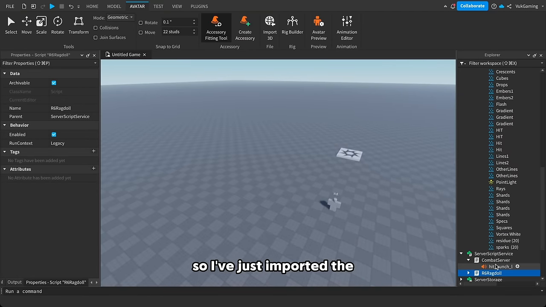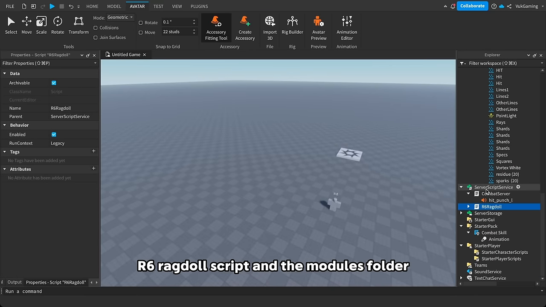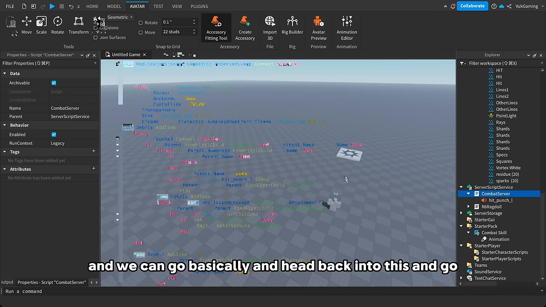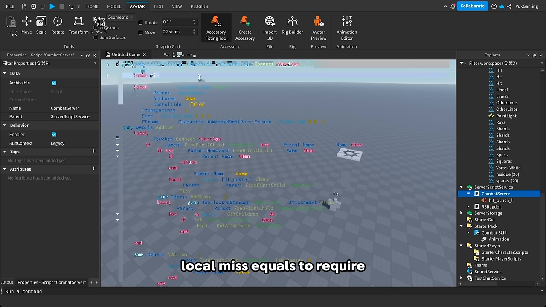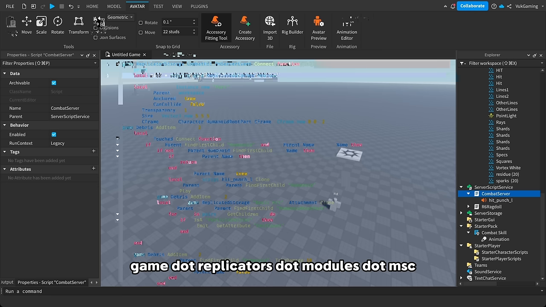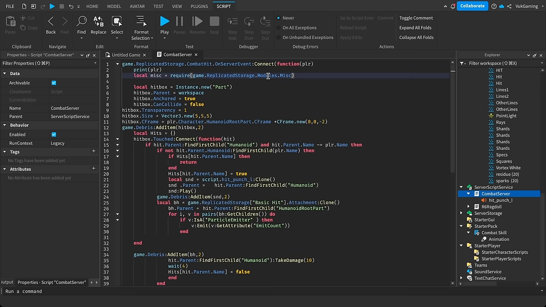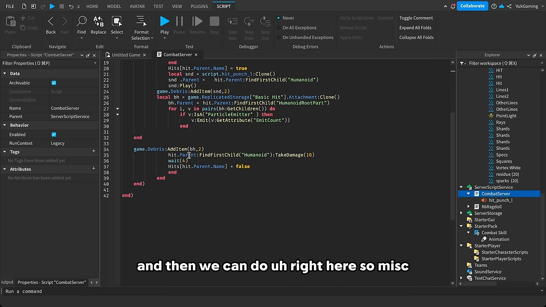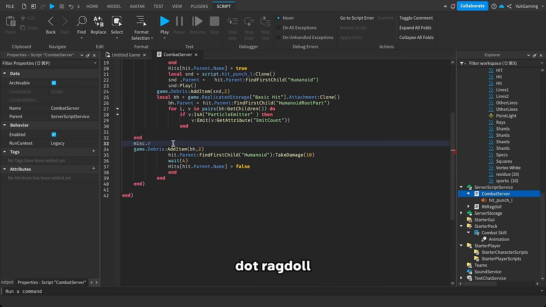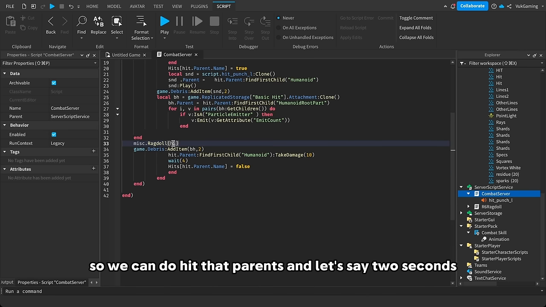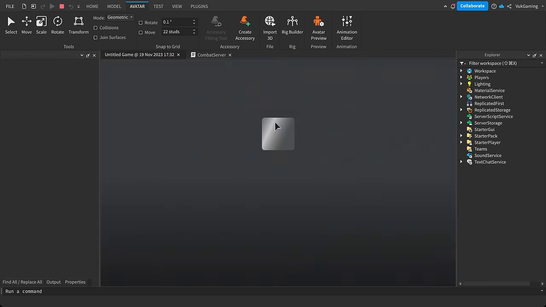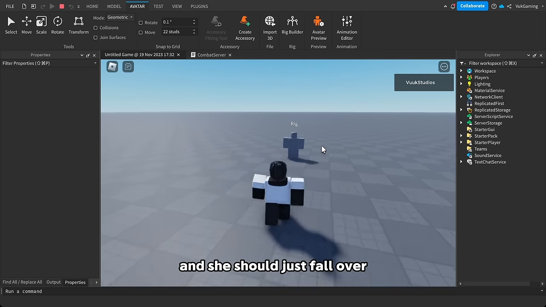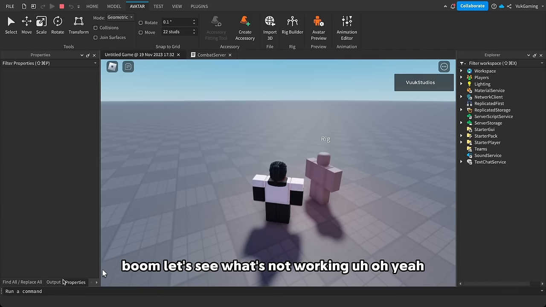So I've just imported the R6 ragdoll script and the modules folder, and we can head back into this and go local misc equals require game.ReplicatedStorage.modules.misc, and then we can do right here misc.ragdoll. So we can do hit.parent, and let's say 2 seconds. So right now, when we hit him, it should look something like this, and he should just fall over. Boom. Let's see what's not working.